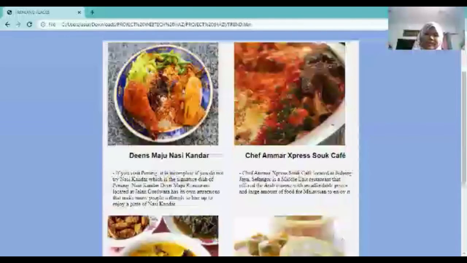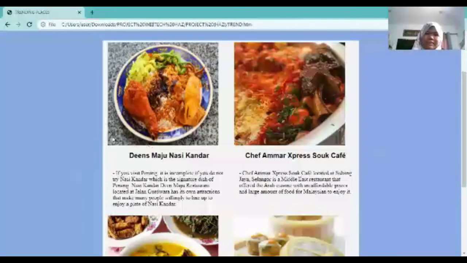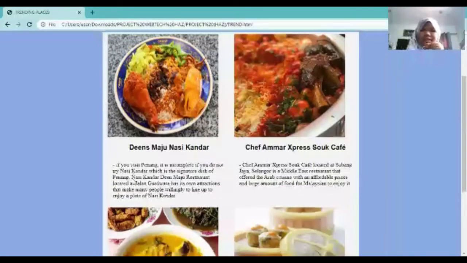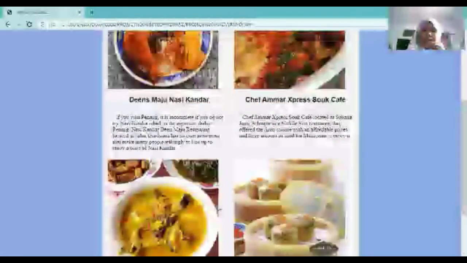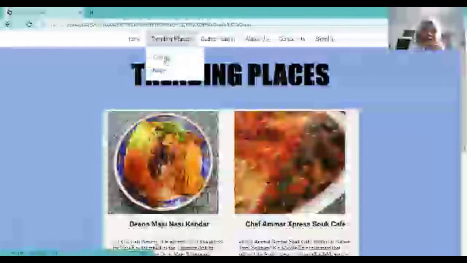So in these pages, there is a picture of the popular dishes of that particular restaurant. So under the picture, there is the name of the restaurant, and below the name of the restaurant, there is a little and simple description about that restaurant. So this is the example of the few restaurants and menu. So next, we're going to the cuisine.